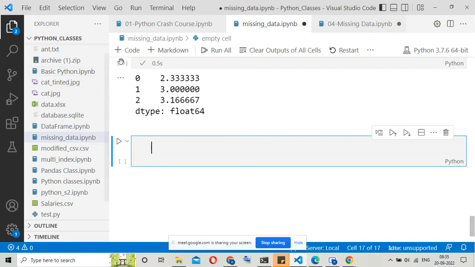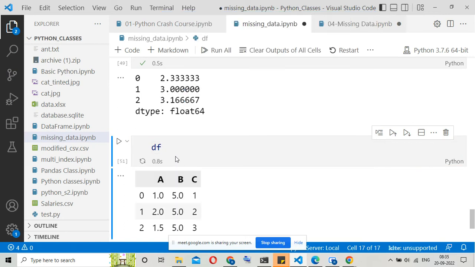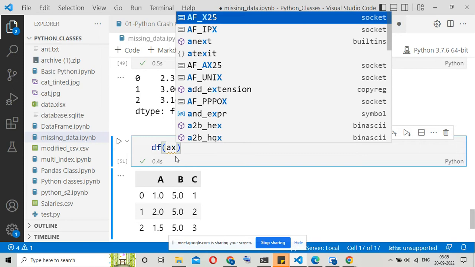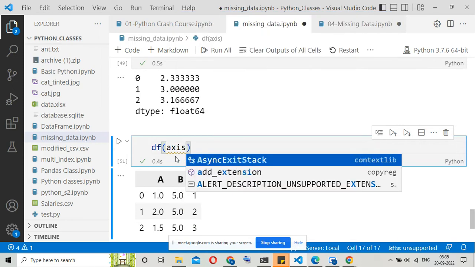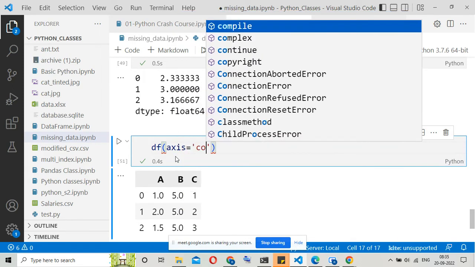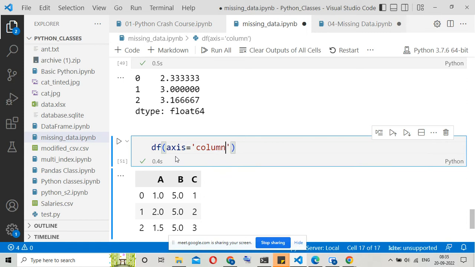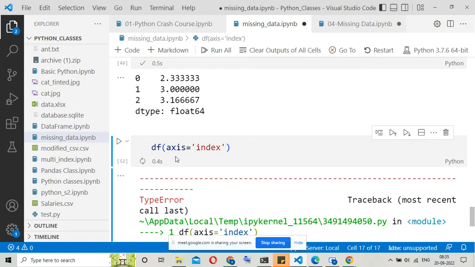There is one more argument I think you can pass. Right now it will not work because we don't have it. We can say axis is equal to columns, right? Yeah, for rows you should say index actually. Yeah, we forgot to write mean here.